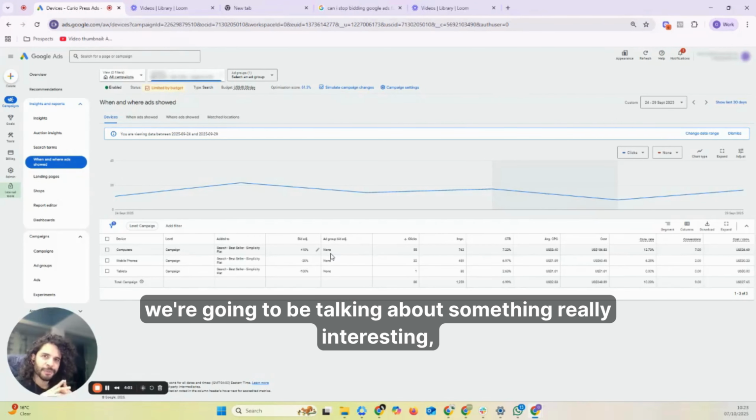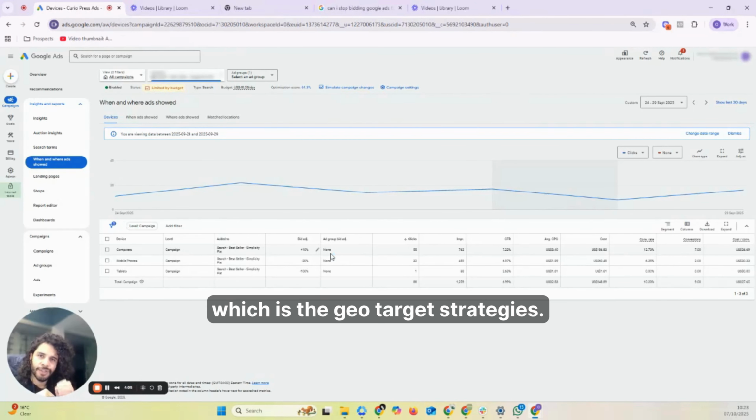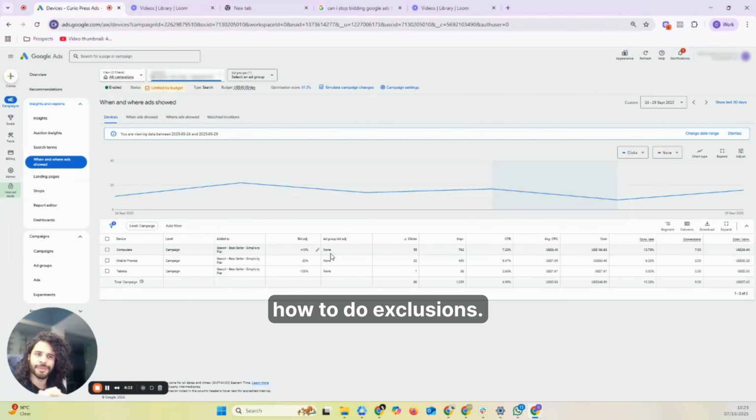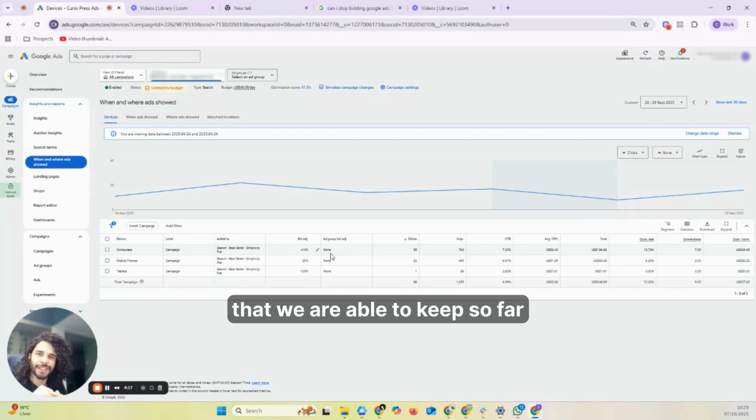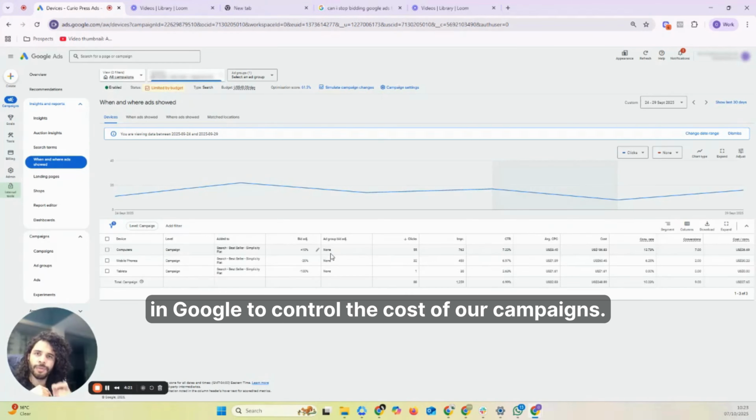In the next chapter, we're going to be talking about something really interesting, which is the geo-target strategies and how to manage that properly, individually by city, by postcode, how to do exclusions. It's really important because that's one of the few manual things that we are able to keep so far in Google to control the cost of our campaigns.